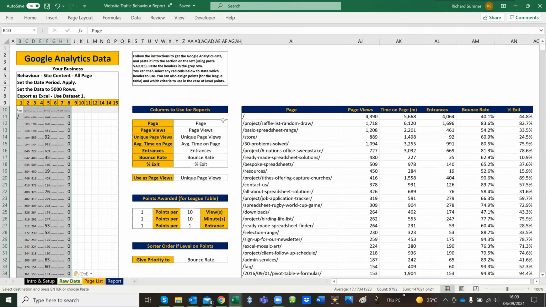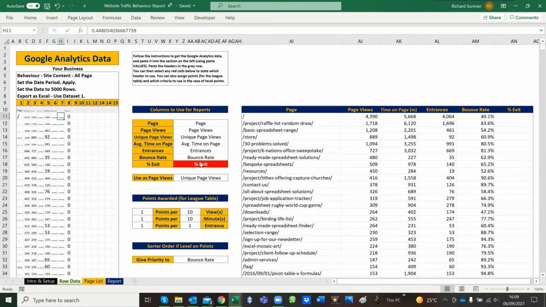That's correct. Now all of a sudden that red's disappeared, because what it's done now is it knows where to find the page. It knows where to find page views, unique views, average views, because we've told it which header to use. If you put this data in, I'm going to take one out here for a second. If the percentage exit, for example, disappears, then this will turn red because it can't find that header. So then you just select the new header that represents the percentage exit.